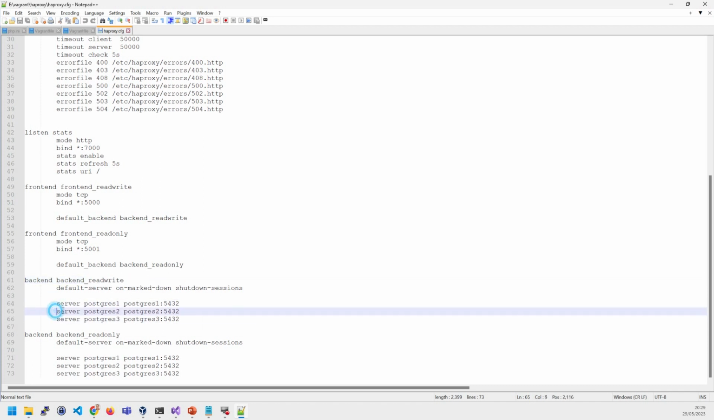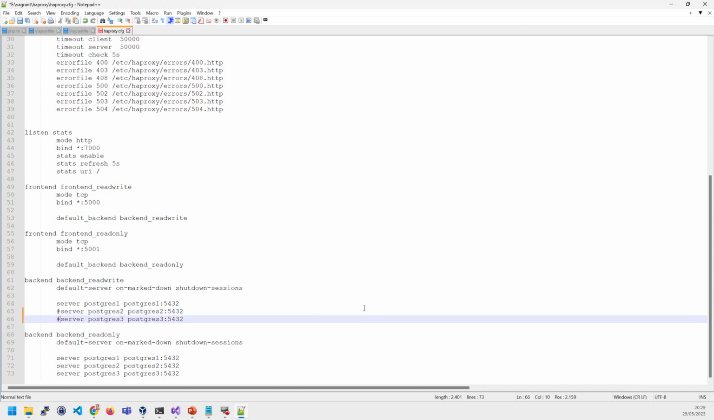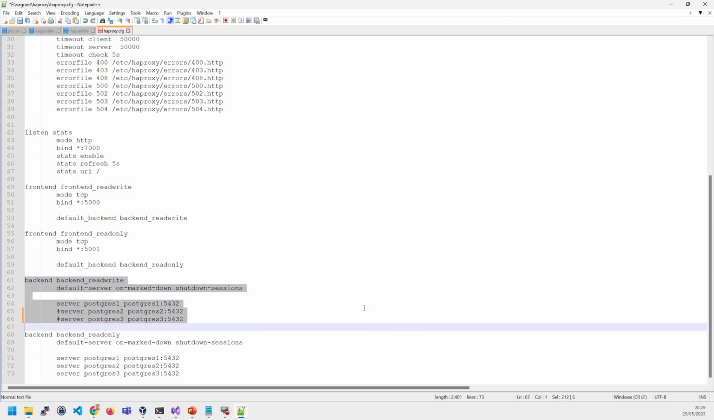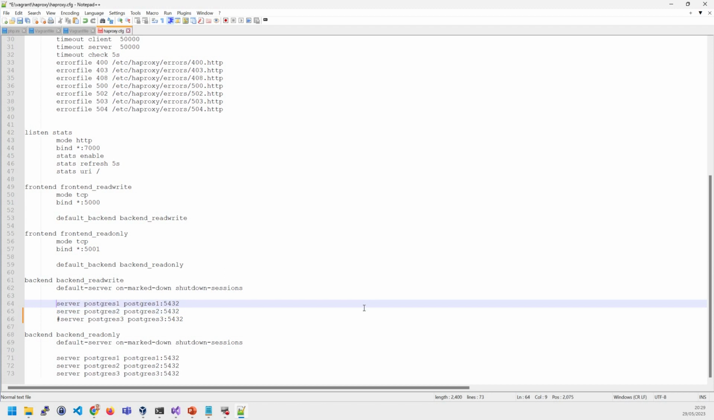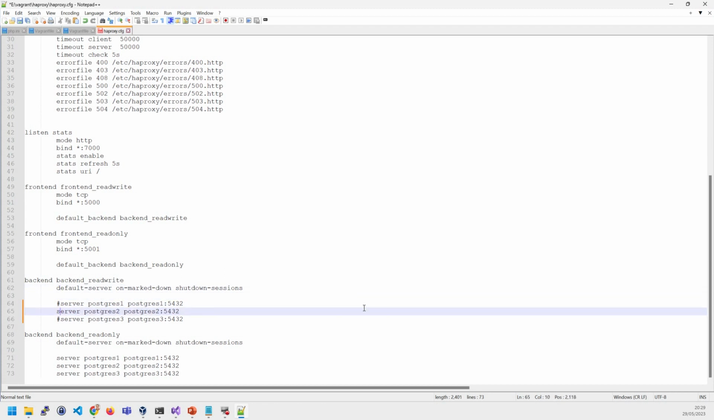Now, of course, you could say, well, why don't I just comment these two out? That's going to work, right? Well, it is, but what happens if I fail over the database and I promote Postgres 2 to be primary? Then this backend is going to be completely broken because it's still pointing to Postgres 1, and Postgres 1 isn't going to be primary. What it would involve would be somehow editing this, going back in, changing this, reloading HAProxy. It sounds messy, and it would be messy.